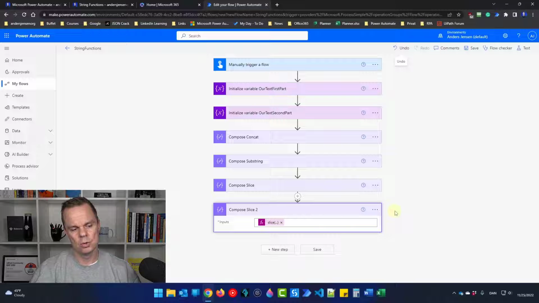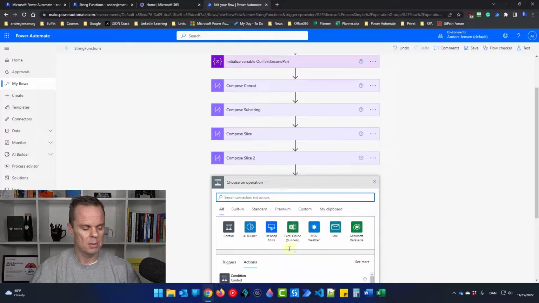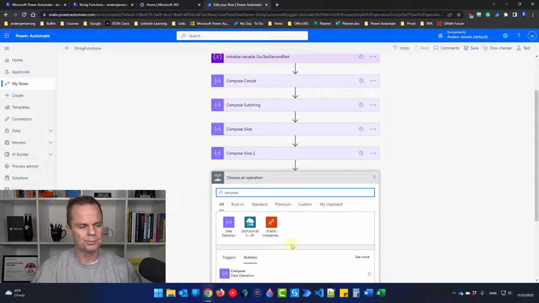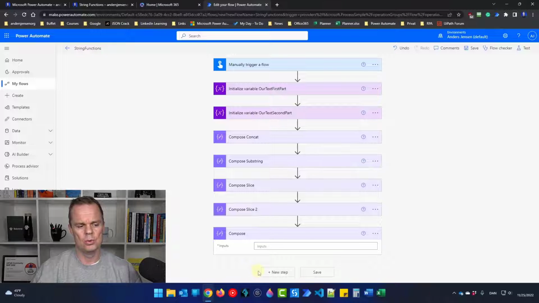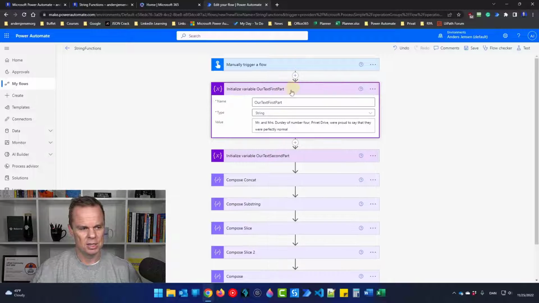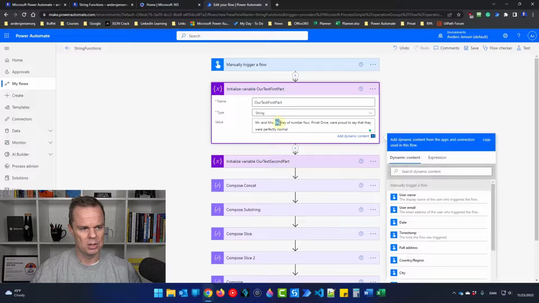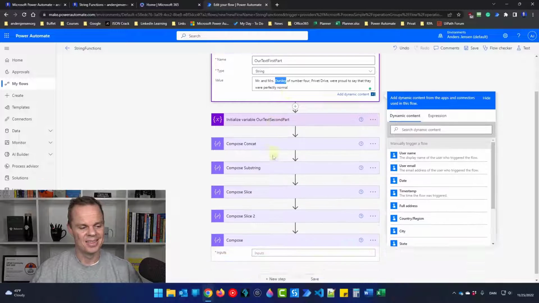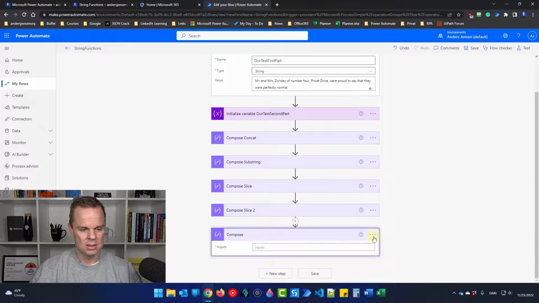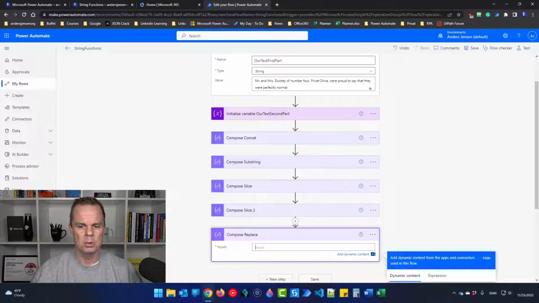Now I want to introduce you to a function that I do use a lot, which is the replace. So click new step, find the compose. Let's say that I want to change the name of this ourTextFirstPart. I want to replace the Dursley with Jensen. So again, let us just rename it down here. So I will find, what is it, compose replace. I'll go into the input.